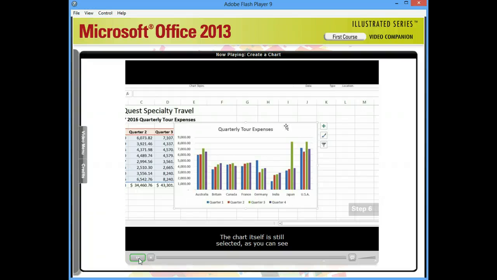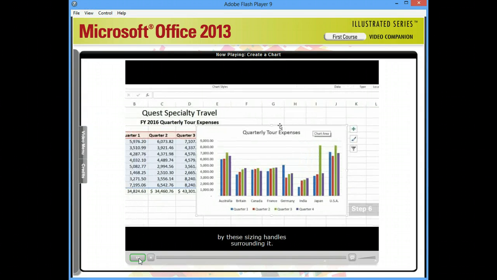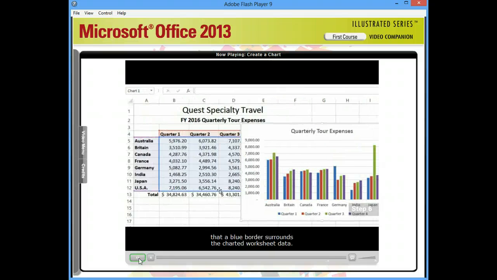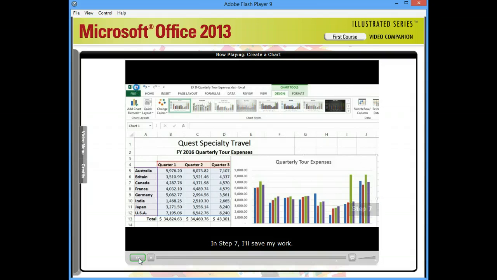The chart itself is still selected, as you can see by these sizing handles surrounding it. Also, when a chart is selected, you'll notice that a blue border surrounds the charted worksheet data. A purple border surrounds the cells being used as category axis labels, and a red border surrounds the cells being used as data series labels. In Step 7, I'll save my work.